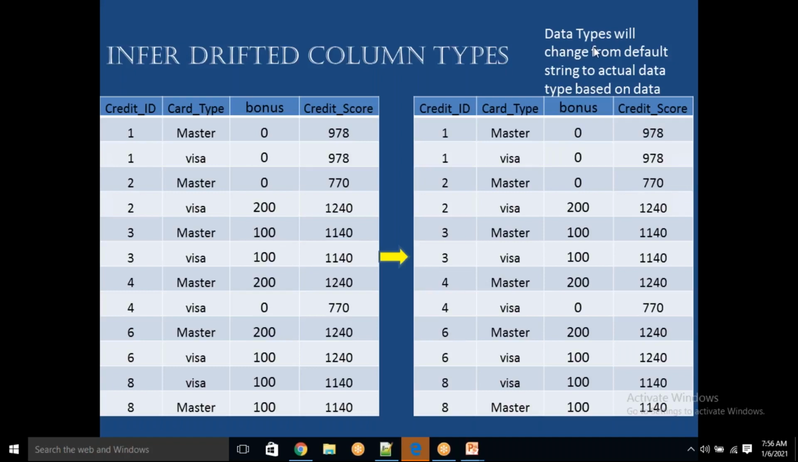Yes, Pawan. So if we put this infer drifted column, the data will come properly. If you use infer drifted column types, data types will come properly. You added a bonus column and removed the credit name column. That bonus column will come as a string if you're not using infer drifted column types. If you use it, it will just get the actual data type; based on this data, it will get the integer.